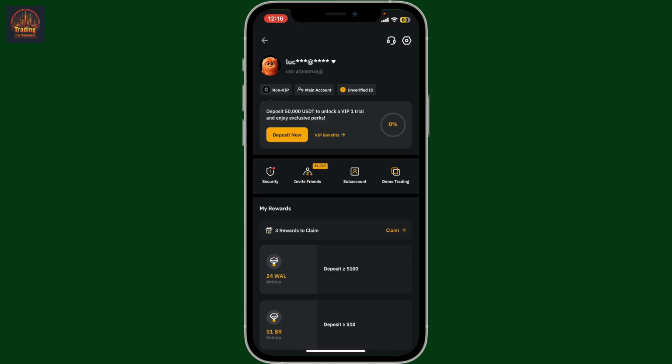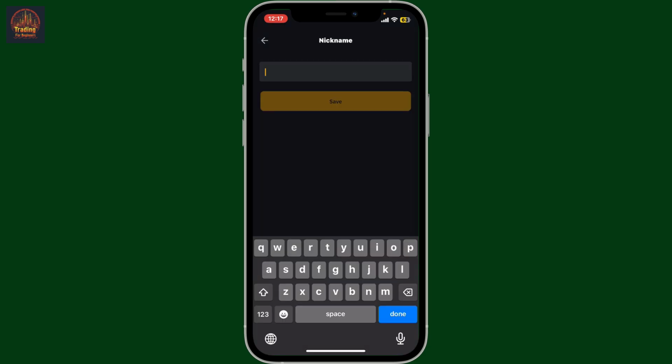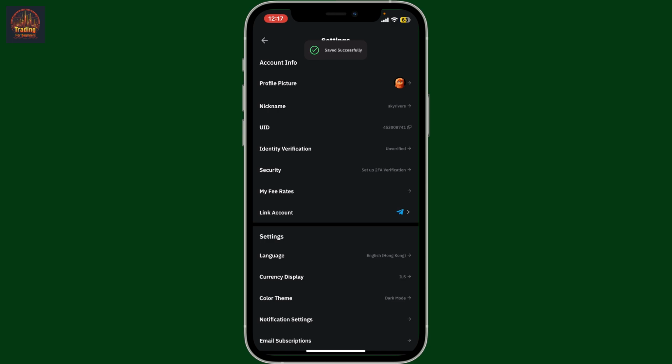Now you will see this interface where you'll need to tap on the gear button at the top right, and this will take you to your account info section. Go to the nickname option and then type down a new nickname or set a nickname and tap on save. Right after you do that, you will then be able to change your name on your Bybit account.